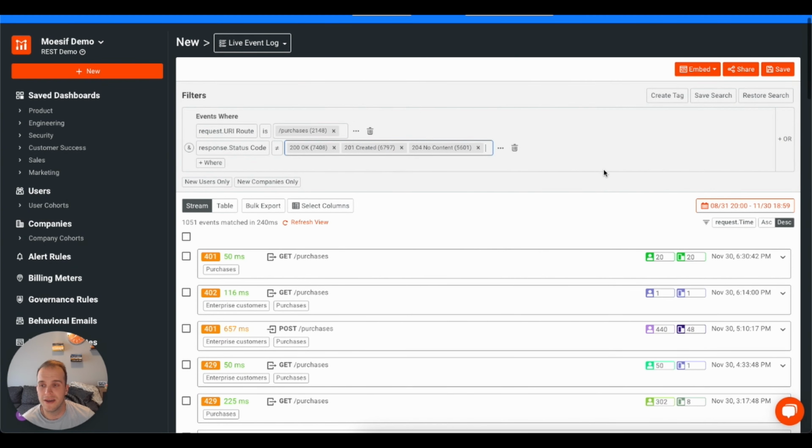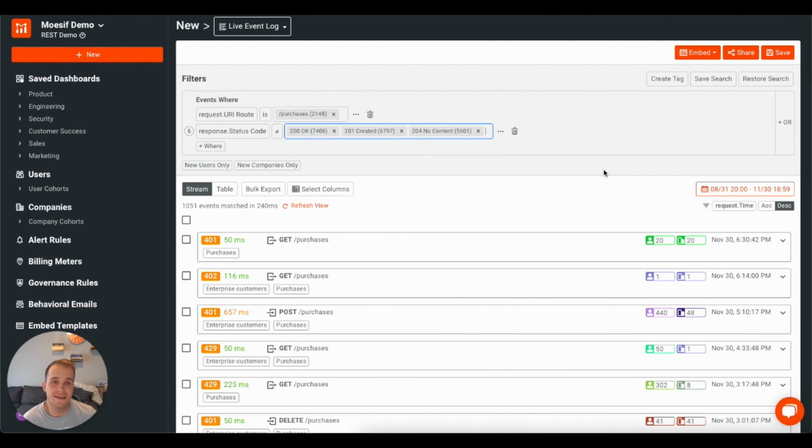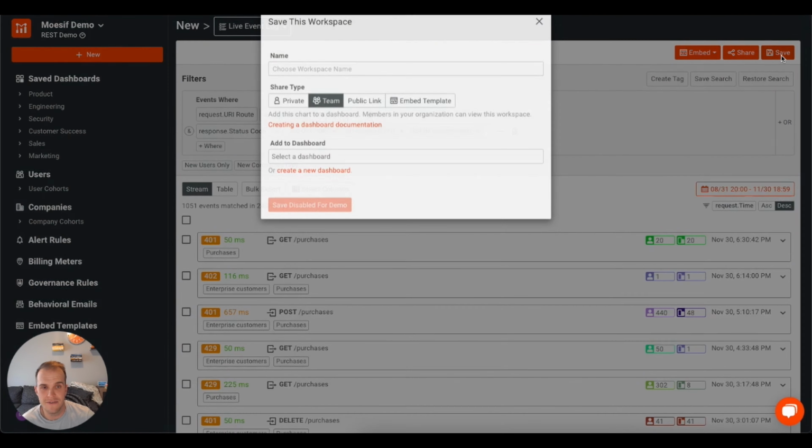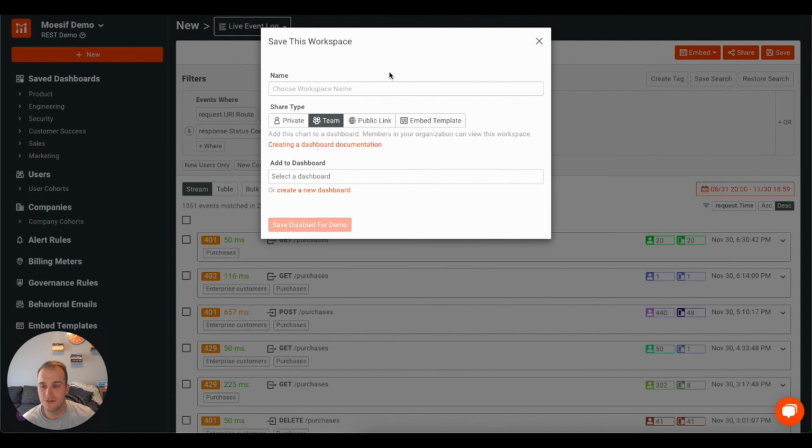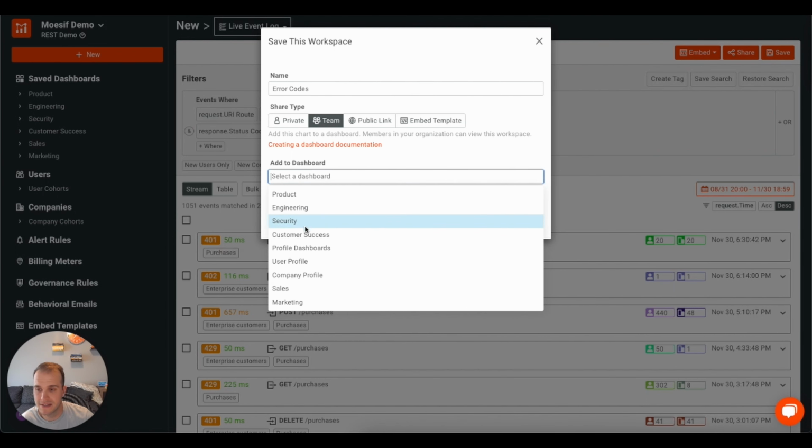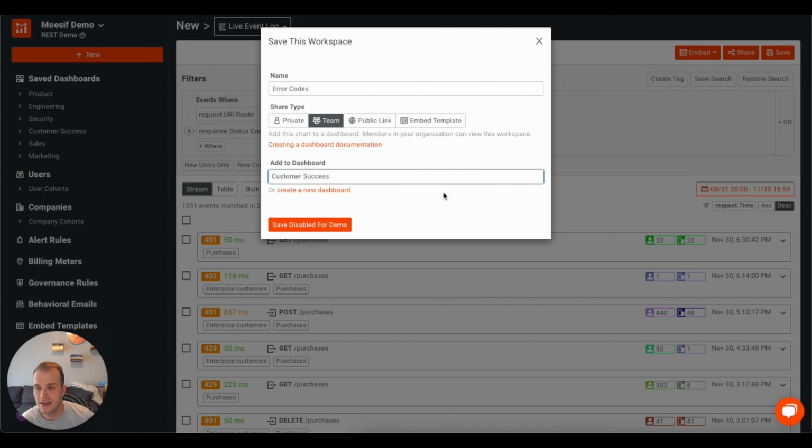So that's how you can build a filter. Now, if I wanted to save this specific filter, I could click Save here, and I could save it to a team or a private dashboard. If I wanted to do error codes, I could then click either team or private. If I just wanted myself to be able to see this, we'll do private, but we'll do team. And then I can select a dashboard where I want to actually embed this. So, you know, it could be customer success. Since I'm on a demo account right now, I'm not going to be able to save it. But normally this here would be a save button that you'd be able to click, and it would save it to the dashboard that you've selected here.